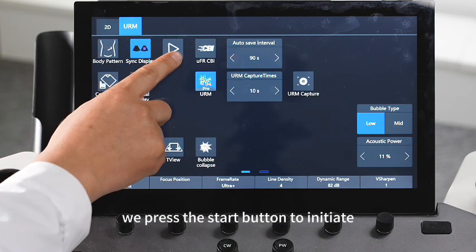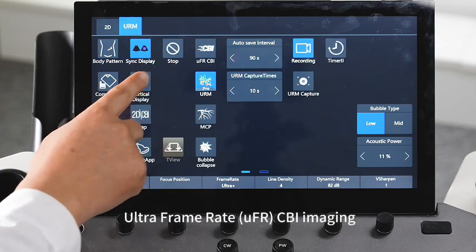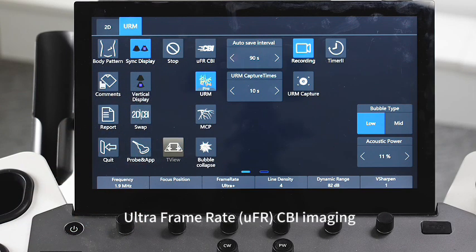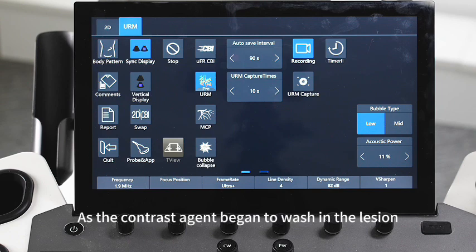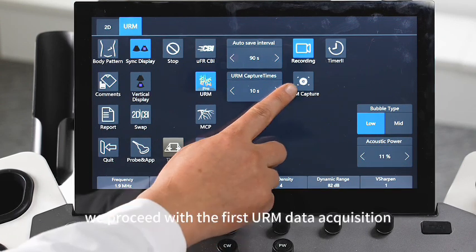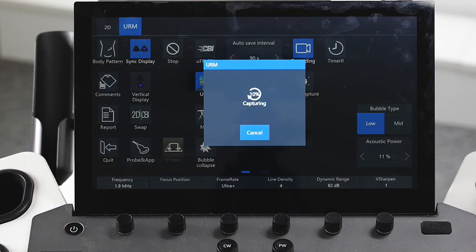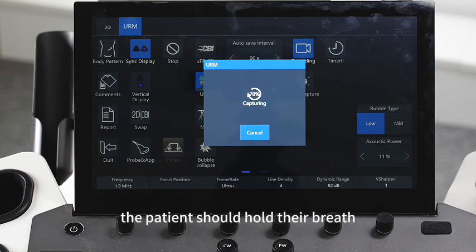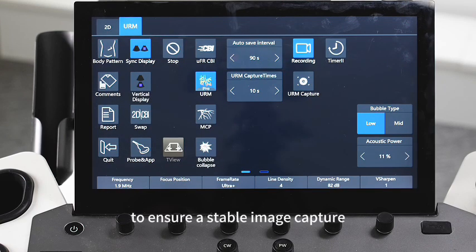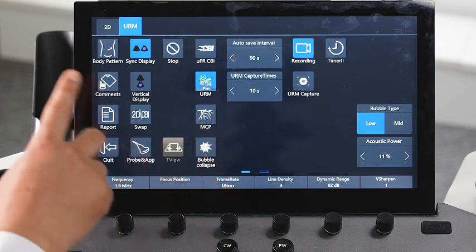Simultaneously, we press the Start button to initiate ultra frame rate UFR CBR imaging. As the contrast agent begins to wash in the lesion, we proceed with the first URM data acquisition. During the acquisition process, the patient should hold their breath for approximately 10 seconds to ensure a stable image capture.